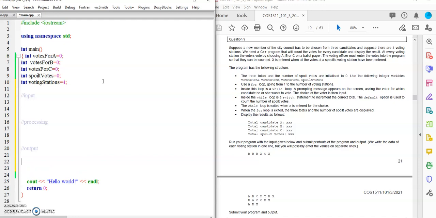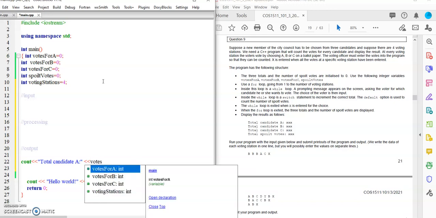Now, let's say for instance you're stuck at the exam and you don't have much time and you don't know what to do. So you know that you have to display an output, total candidate A, total candidate B. So this is what I'm going to suggest. You put down total candidate A colon, and it is votes for A.